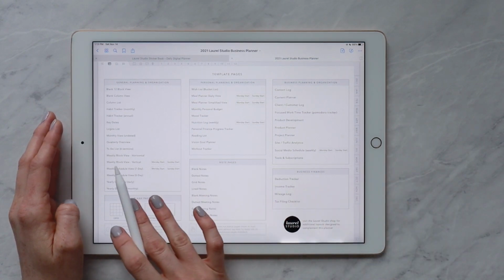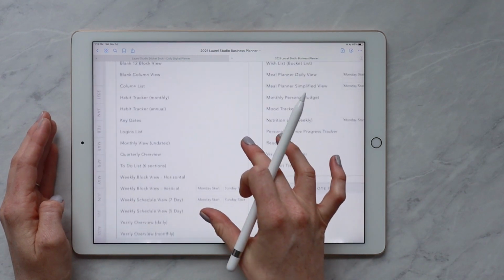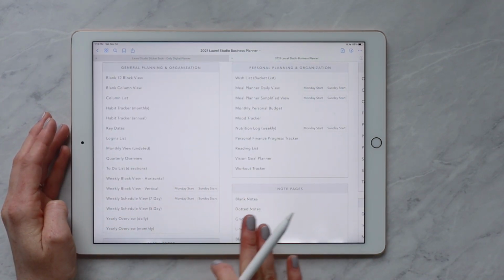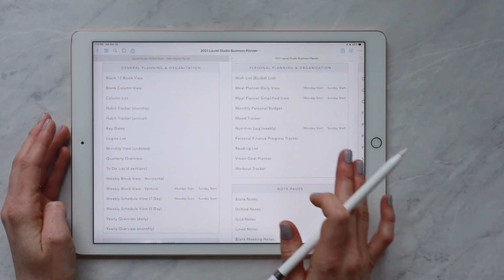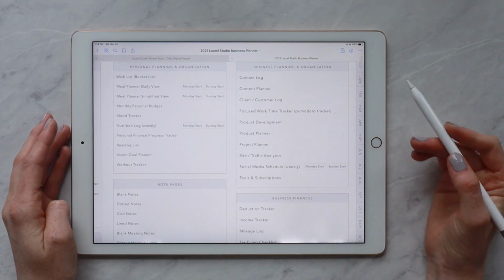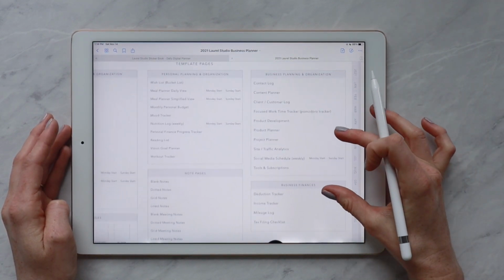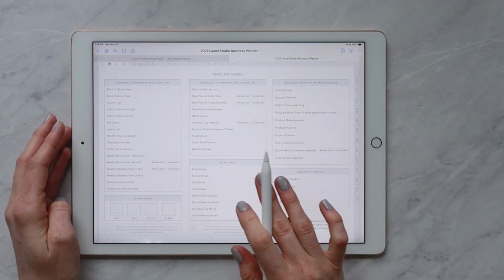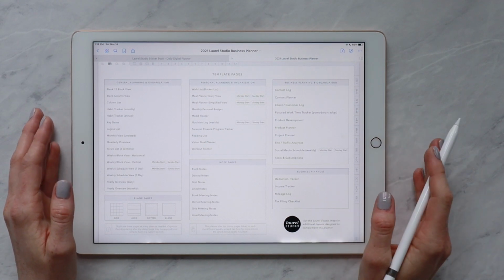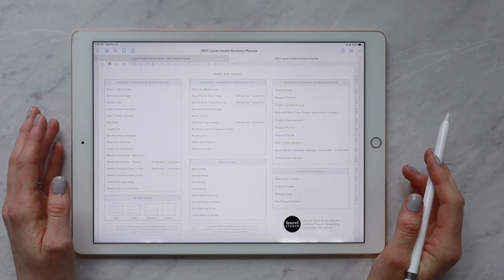You can see there's a huge library of template pages. I've tried to consider just about anything you might want to track, from habits and meal planning and some basic personal things to more of your business organization, from content planning to project planning. And so I've tried to make this as easy as possible for you to bring in any layouts you need and build out your custom sections throughout the year.